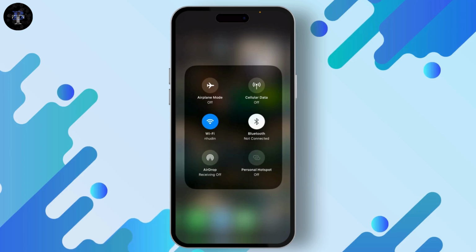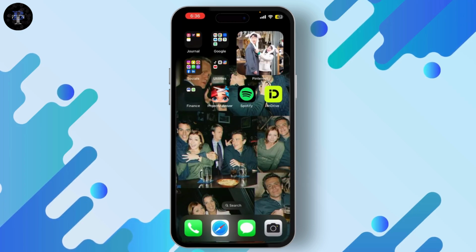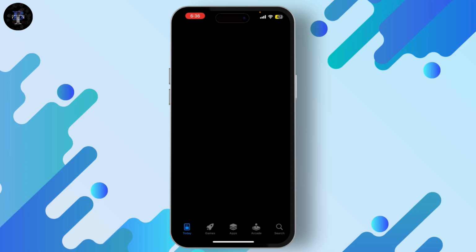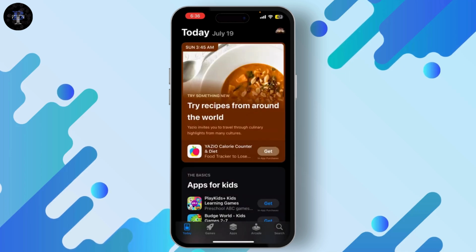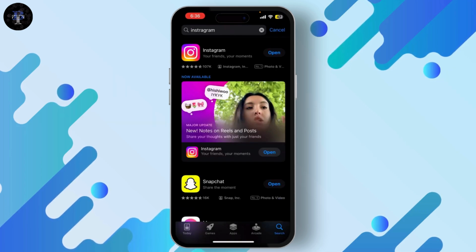Make sure your Instagram app is up to date. Developers often release updates to fix bugs and improve performance. Open your Google Play Store or App Store, search for Instagram, and hit update if there's an update available.